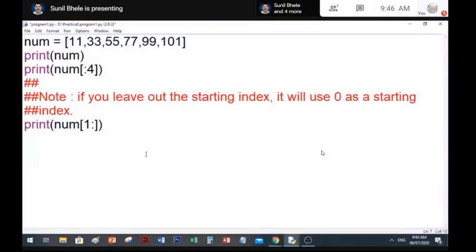Yes, very good. So by default, it will go to the end of the list. So you begin from the index 1. Index 1 means the second element of the list. So the second element of the list is 33. So if you are not writing the ending index, what happens is that it will go to the end. Up to the end, it will display the list.